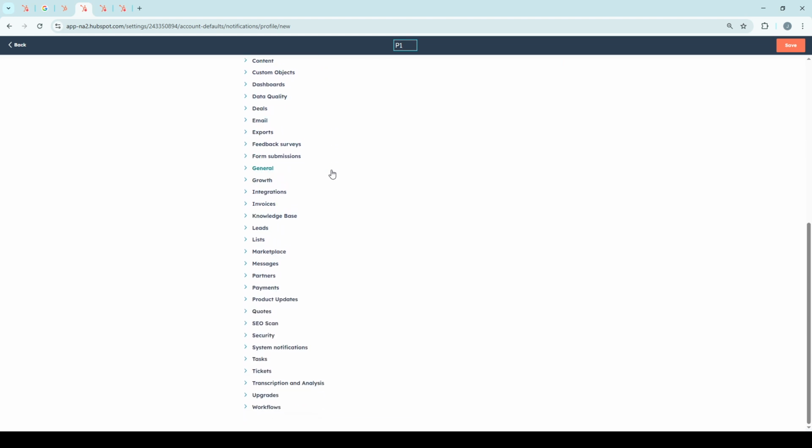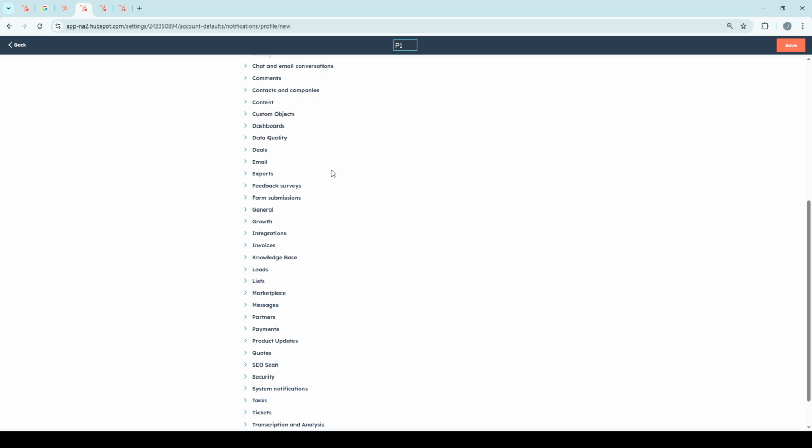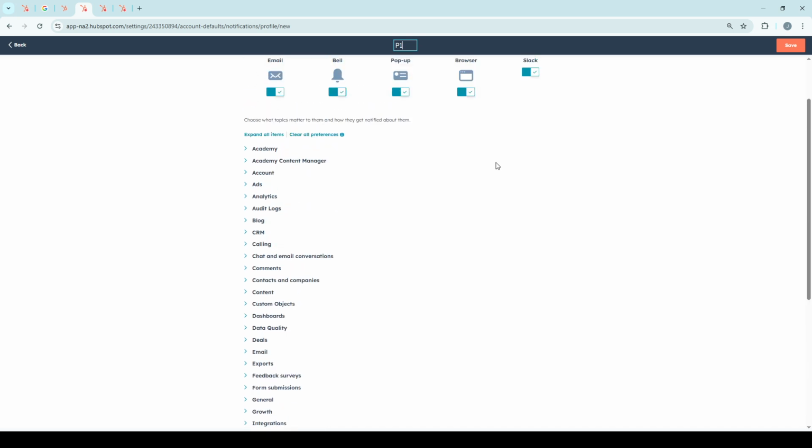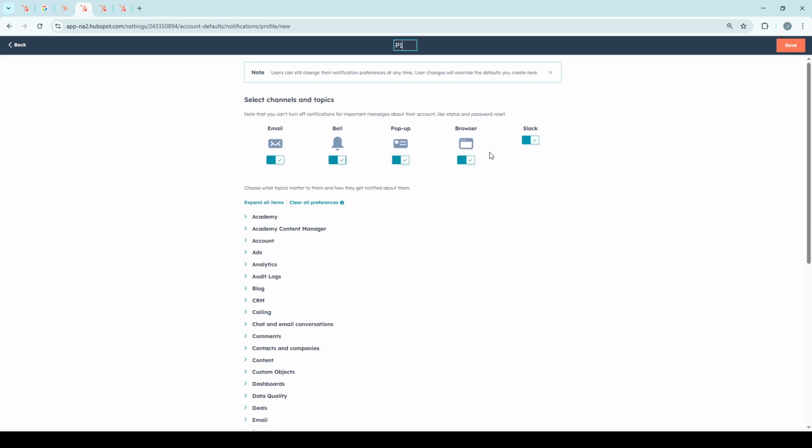Once you've selected the notification types, you'll want to expand each notification group. For instance, if you choose email and browser, click on those to dive deeper into the specific topics you want to be notified about. Maybe you're interested in getting alerts only about new leads or campaign reports. You can tailor it to your preference.